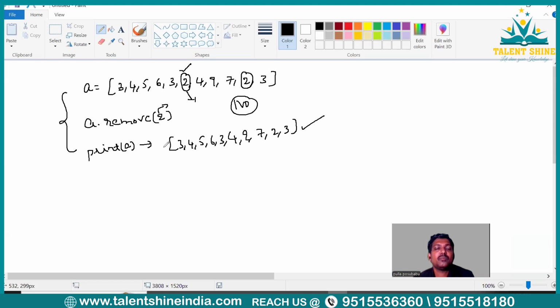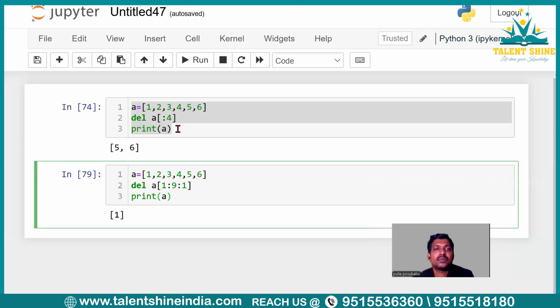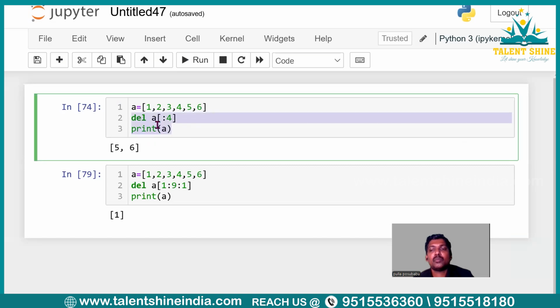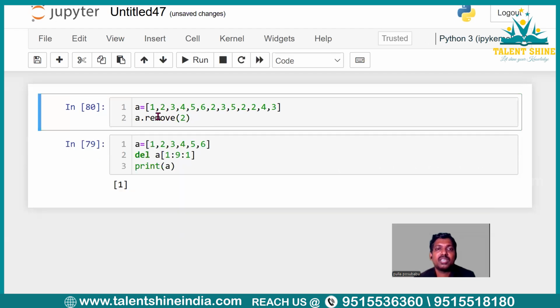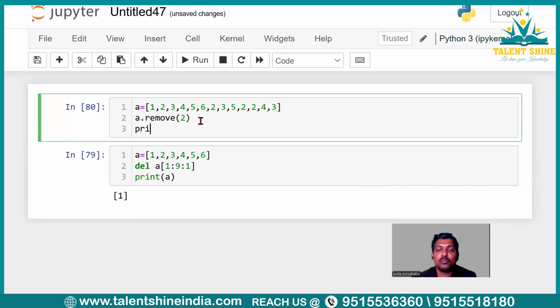Now let me show you the same thing in my IDE. For example, I'm taking here different elements which are repeated, right? Let me take 2, 3, 5, 2, 2, 4, 3, like this. We have some elements which are repeated here. Now let us use the remove method: A dot remove, and I'm writing here 2. This method does not return anything. You could see over here, it doesn't return anything. Now, if you print A, it removes this 2 whenever it occurs the first time.